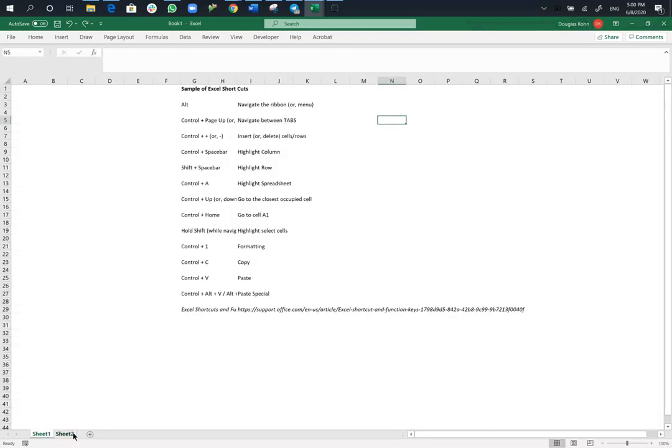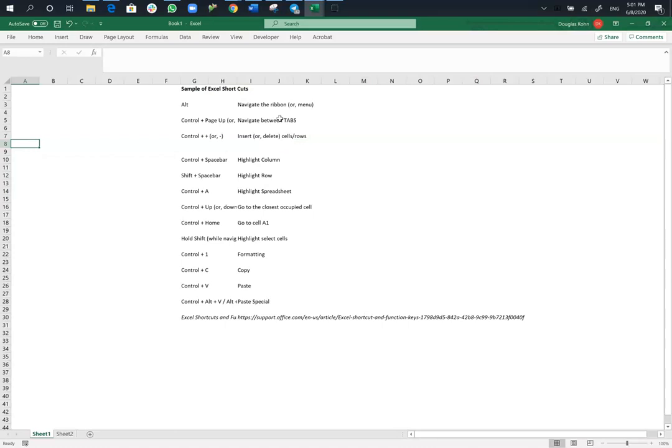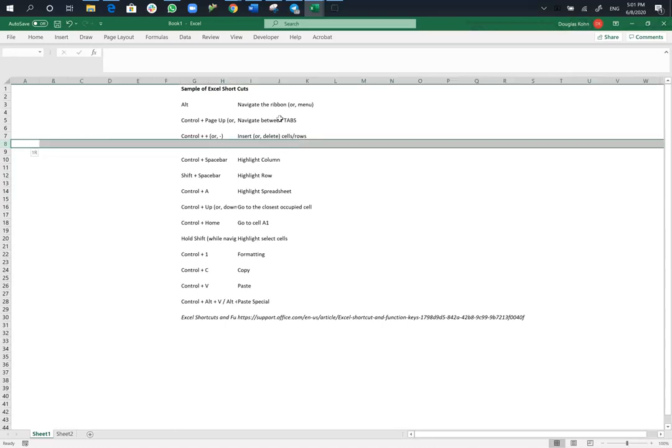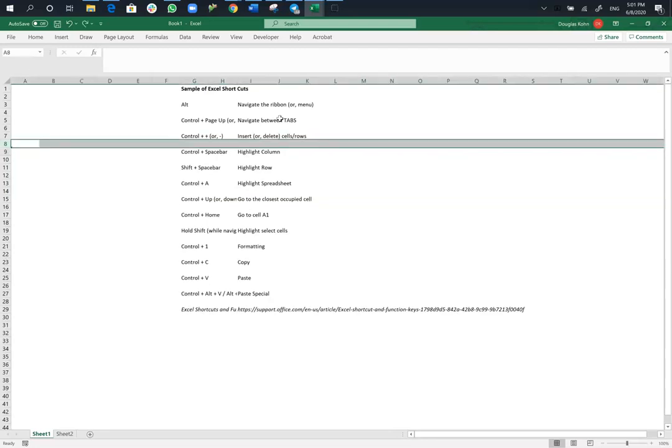So I just created a new sheet. Control Plus will insert or delete a row. So watch this. Now what I just did there was I hit Control Shift and the right arrow key. I can Control Z to undo that again.